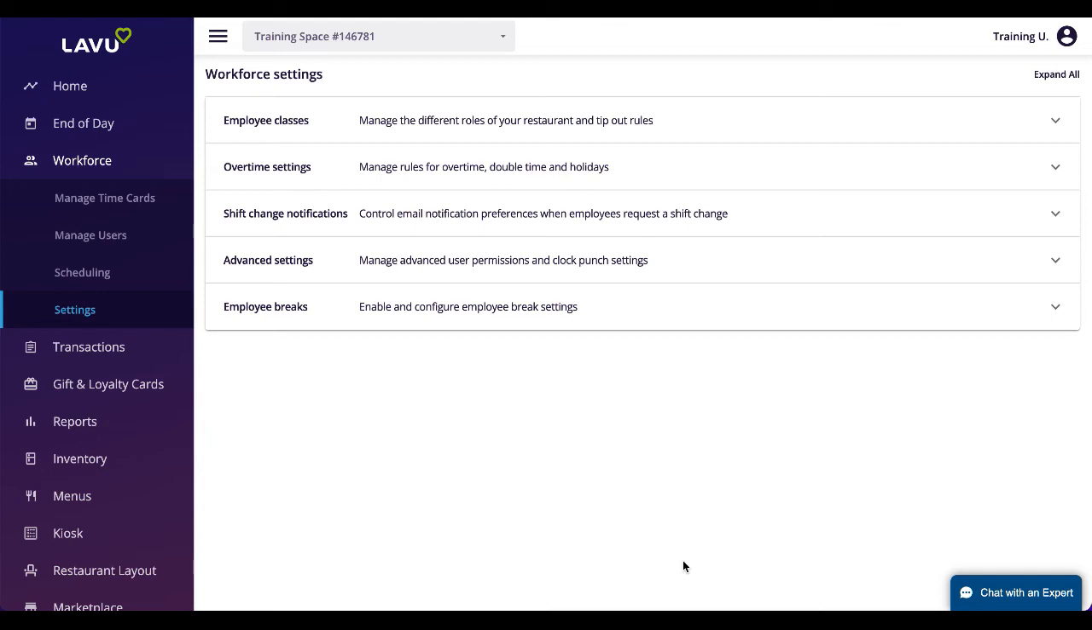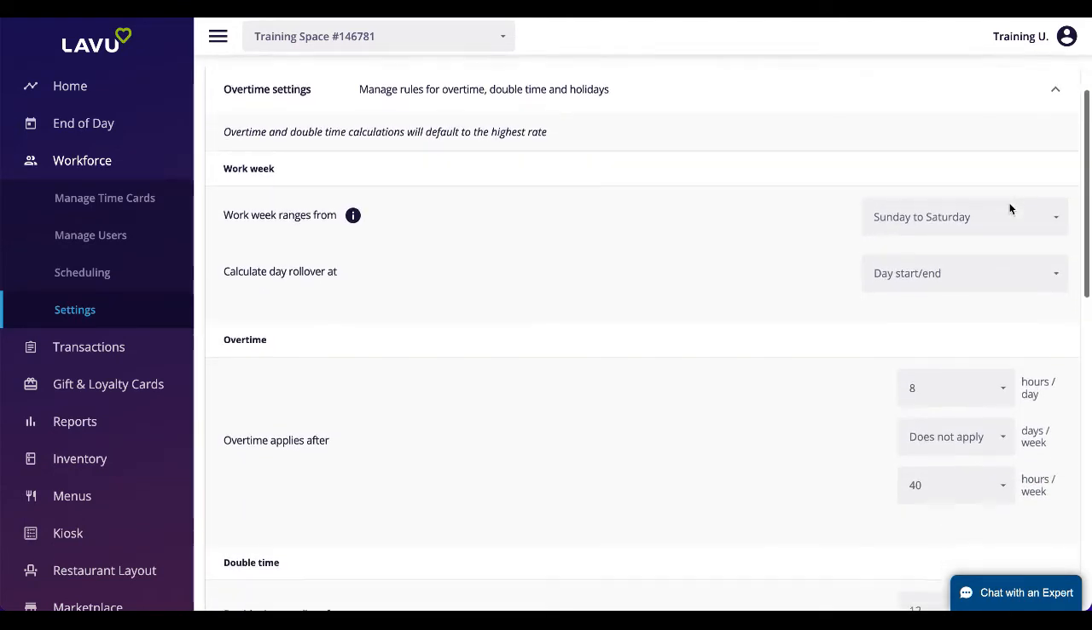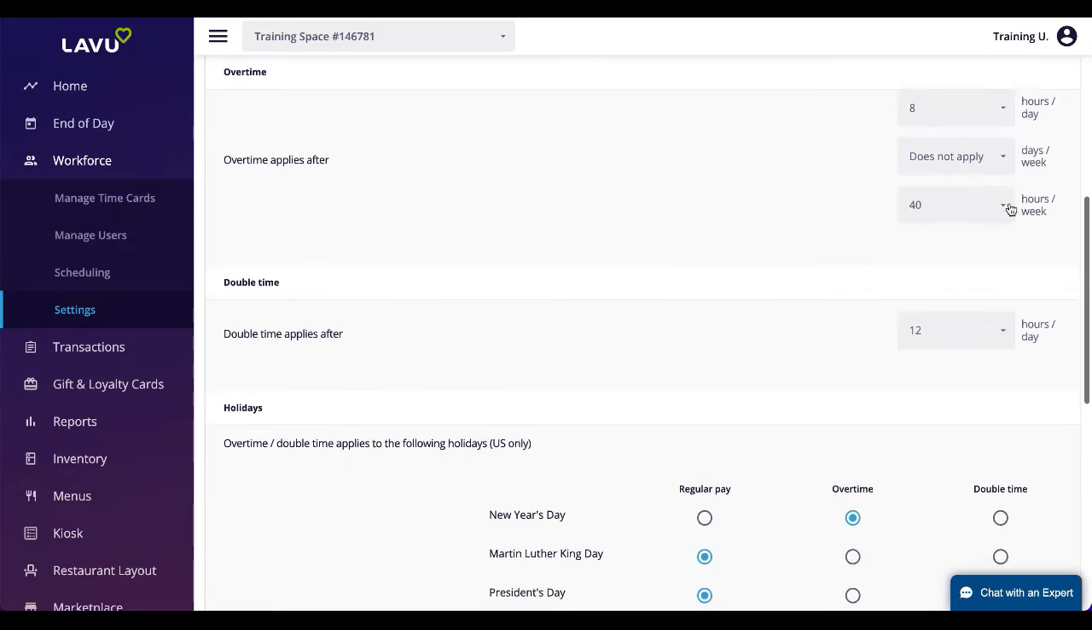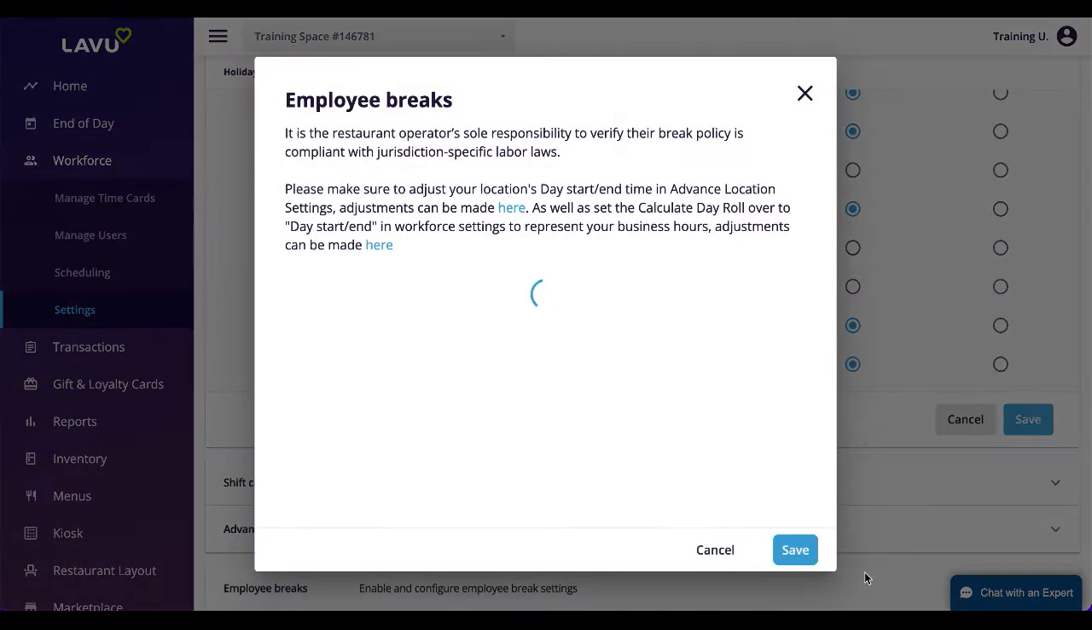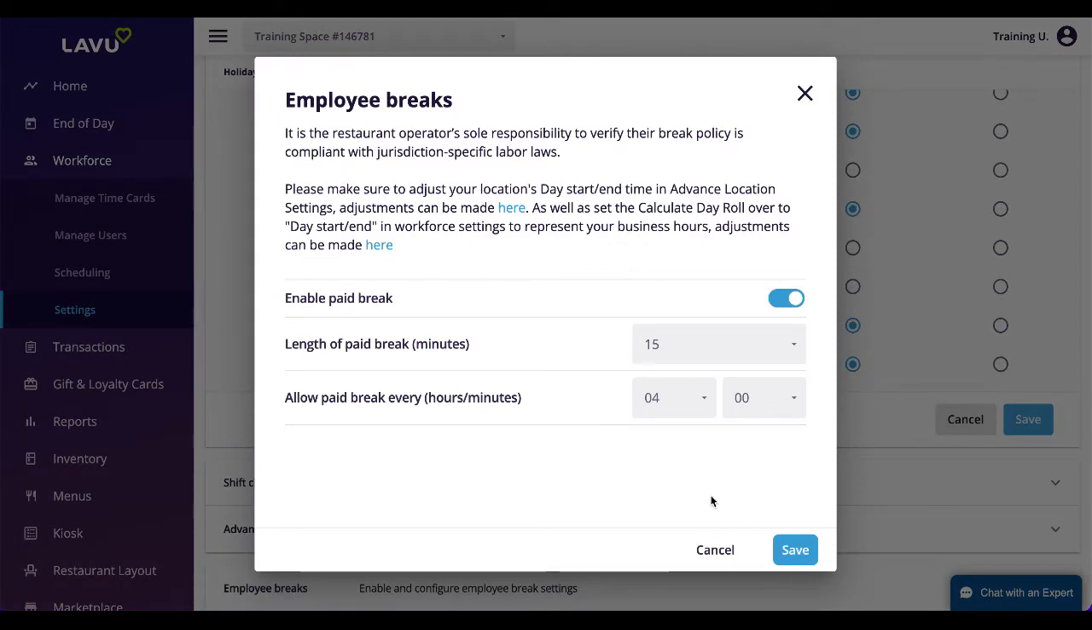There are a number of settings available within the workforce page, most of which deal with access and restrictions to particular settings within the POS. There are also options for setting up overtime, double time, and pay rates for US holidays. Paid breaks can also be set up here, which restaurants should refer to their own local labor laws for how they should be set up.